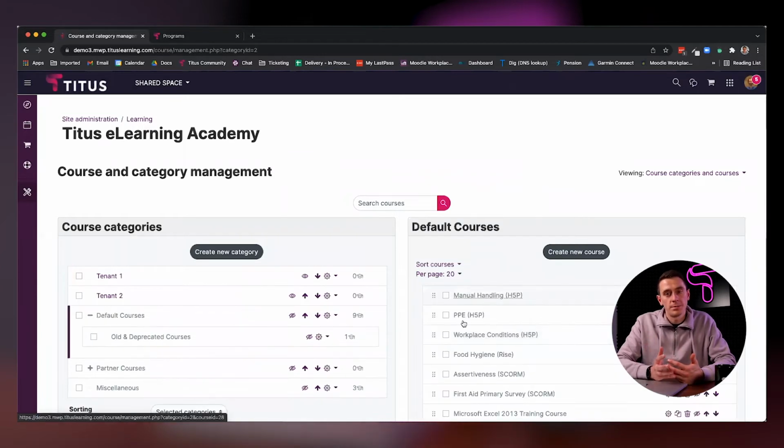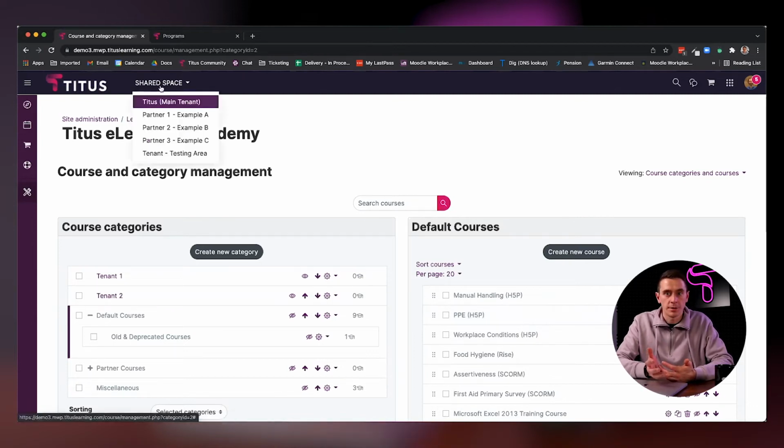One of the second mechanisms in Moodle in which you can achieve this is by having a category per tenant, and then you can duplicate your courses into each of them categories. So you would have separate versions of each of your pieces of learning that would then be specifically allocated to each tenant. One of the final ways to achieve this is by using the Moodle shared space functionality.